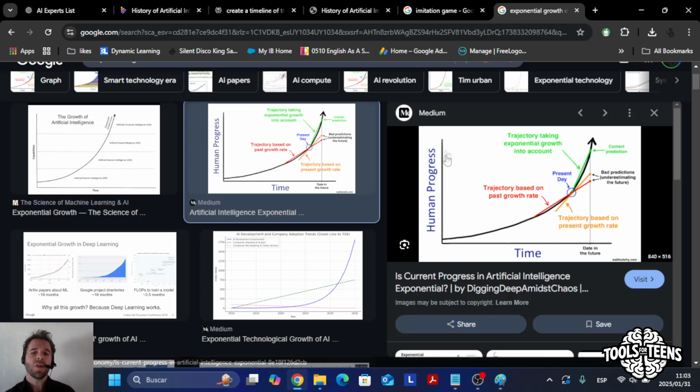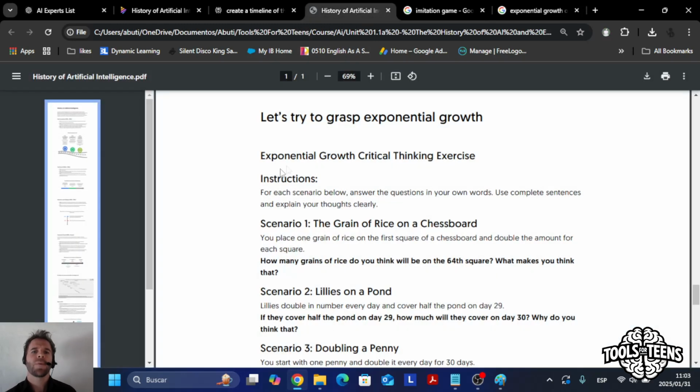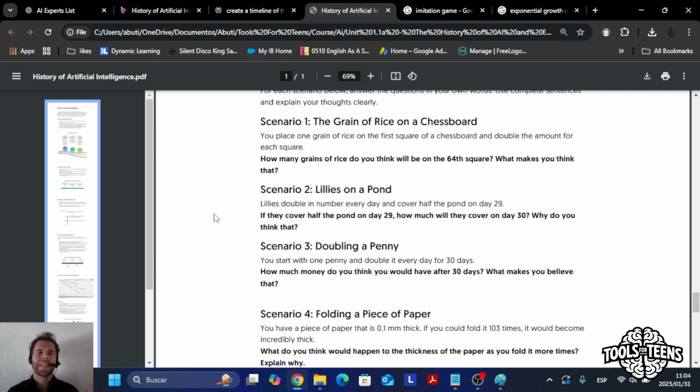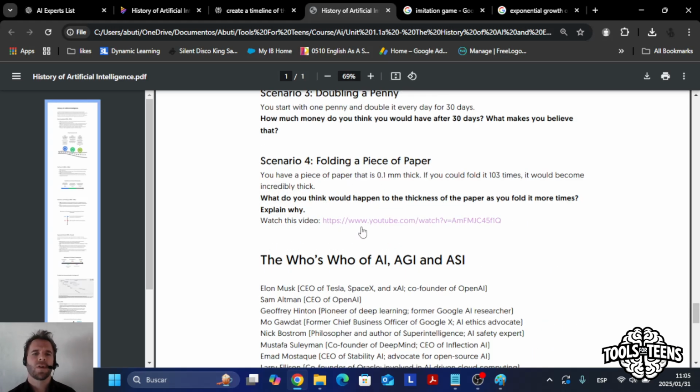So I want you to do a few exercises, and this will help you really grasp what exponential growth looks like. If you've done this before, good for you. If you're new to this game, I think you're going to have a lot of fun. So the idea is to look at these four scenarios, and I don't want you to overthink it. I just want you to follow your intuition. And then when you're done, you can watch this interesting little video to visualize everything with regards to exponential growth.